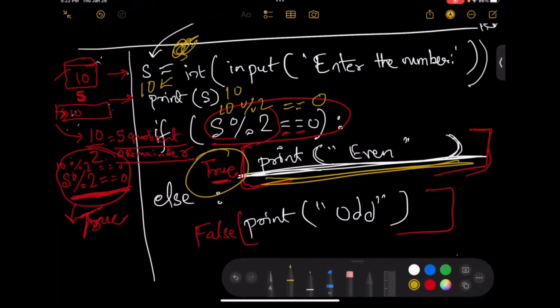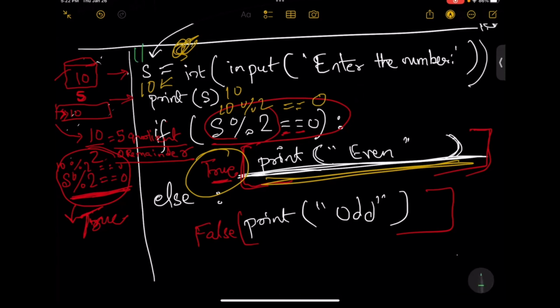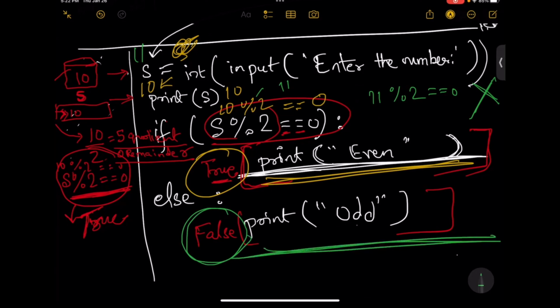Second case, what happened? You took 11 here, 11 was displayed, then 11 modulus 2 is not equal to 0. Equal to 0? No, it is not equal to 0. So it went on to the false statement and executed this and showed you odd. This is how the entire thing works here. Harmik, am I able to make you understand? Yeah, I understood.